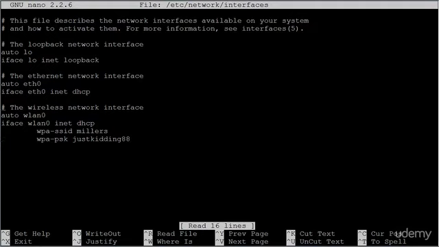Just take a look here at the Ethernet network interface, and you can see auto eth0. The auto is telling the operating system that this interface can be initialized upon boot, and if you plug a cable in and things like that, then the eth0 port will come to life. Plug and play. Okay.